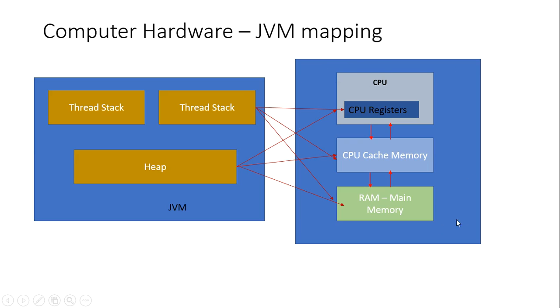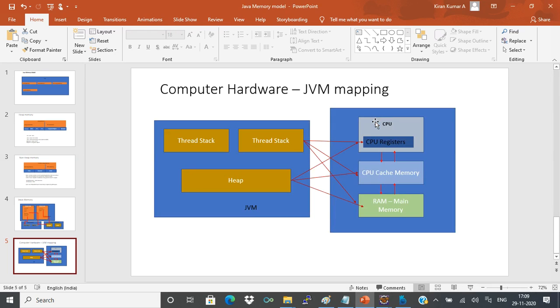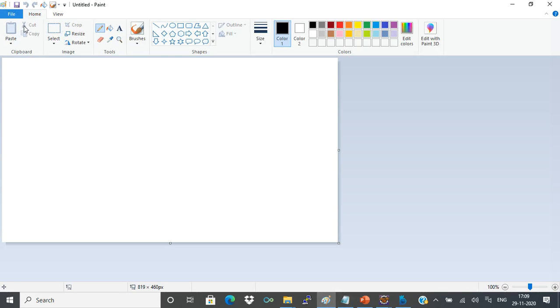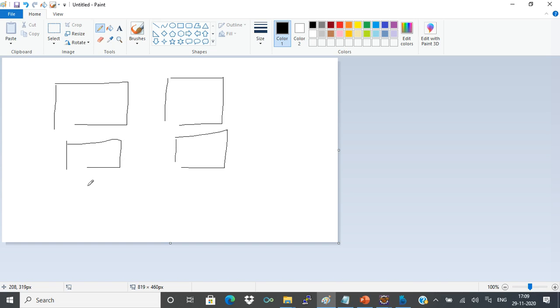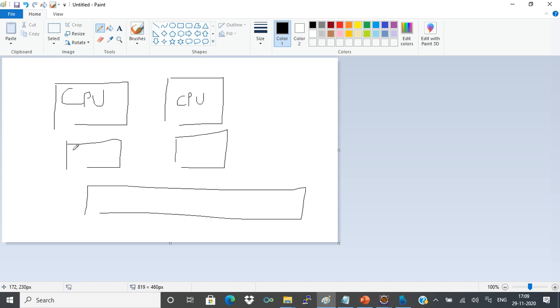Whatever I'm showing here is a single CPU architecture. Even I can have multi CPU also. In multi CPU, what will happen? For example, I'm taking a two core machine. So this is CPU, this is CPU, this is your cache memory, this is your cache memory, this is your cache memory, and this is your main memory.